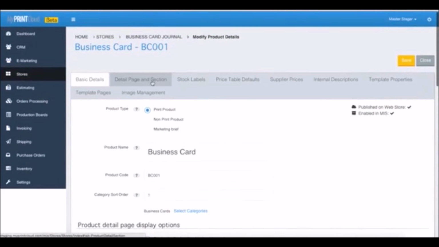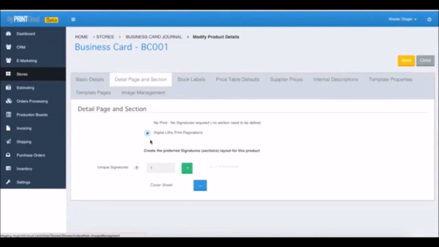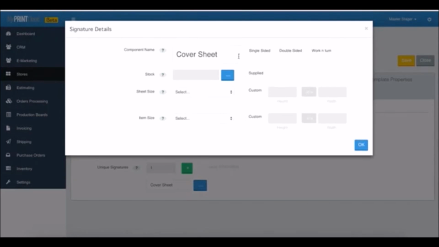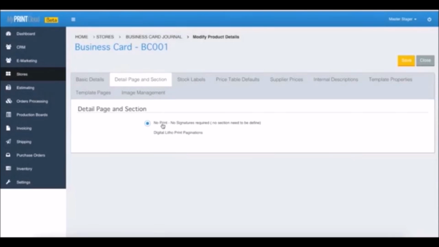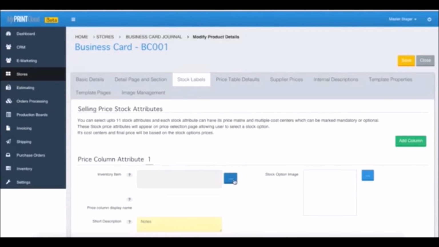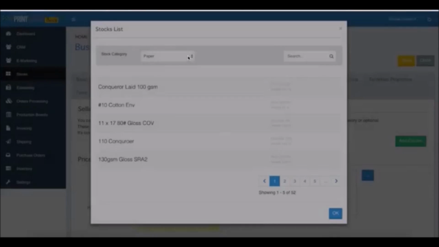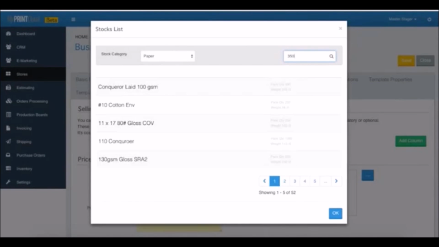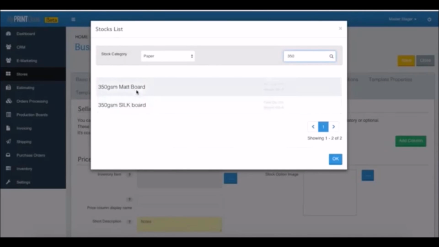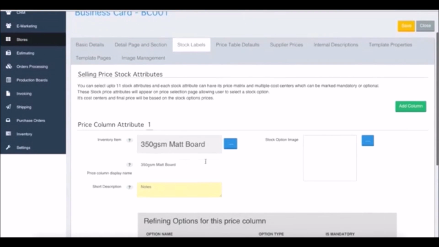And what we're going to go along and set up now is my pages and details. So if I'm configuring this as an MIS product or something I'm going to produce in-house and I want the work ticket done, I can actually come in here and select the stock, select my press, select my sheet and item size, right? I'm going to ignore that for the moment and, just for part of the demo, go no print. And then I'm going to select my stock. So we're doing a business card, so let's add maybe a 350 gram. So we'll just search here for 350 grams. So we've got a 350 gram matt board.